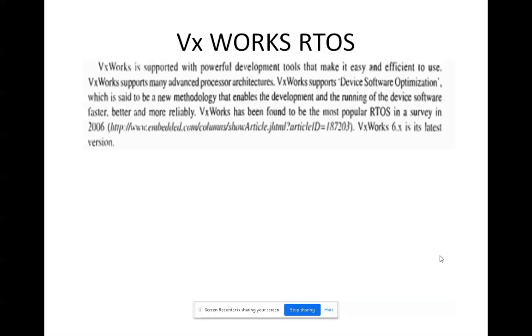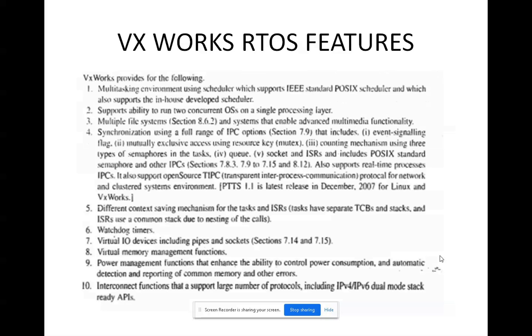VxWorks is an RTOS, yes, a real-time operating system. Here VxWorks supports powerful development tools that make it easy and efficient to use. VxWorks supports many advanced processor architectures. VxWorks supports device software optimization, which is a new methodology that enables the development and running of device software faster, better, and more reliably. VxWorks was found to be the most popular RTOS in a survey in 2006.